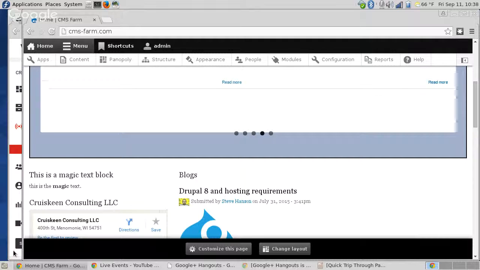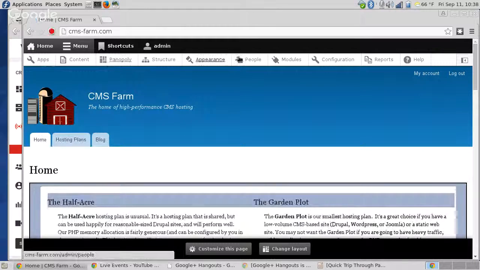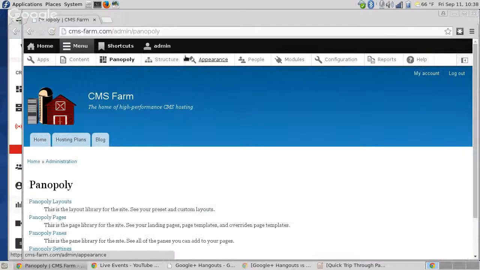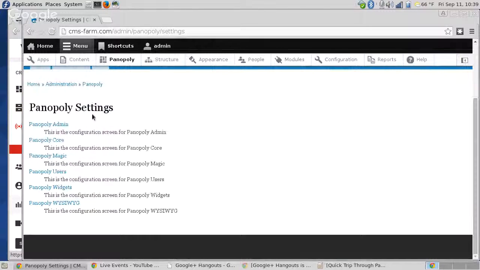Well, I think pretty much what I said. I think the advantages are you get a bunch of modules that are already put in and pretty well integrated and a lot of controls over that. Like there's a Panopoly tab here. You get a bunch of responsive layouts built in. You have a lot of modules that are already in and integrated. You have WYSIWYG. You have a bunch of that stuff right out of the box. I mean, all pretty much just works.